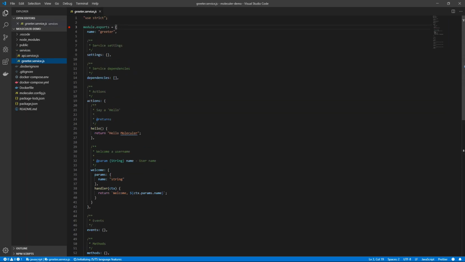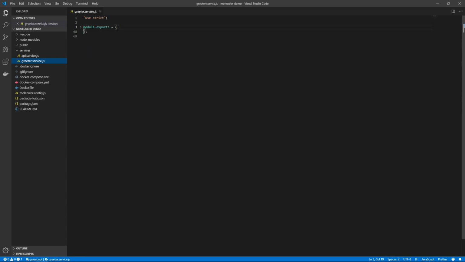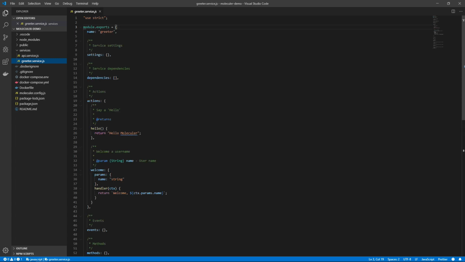So each service is a simple JavaScript module. It has a name. In this case, this one is called greeter. A service might have some internal settings. This is where you would put them.